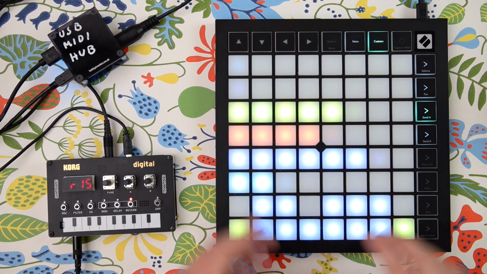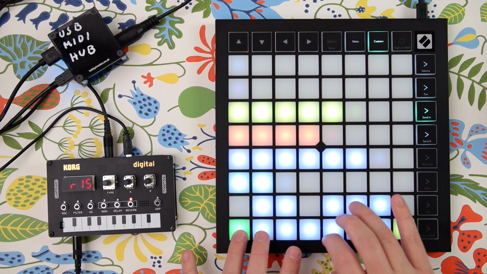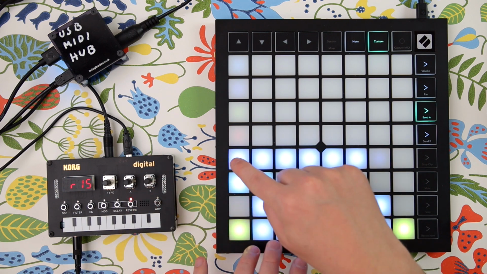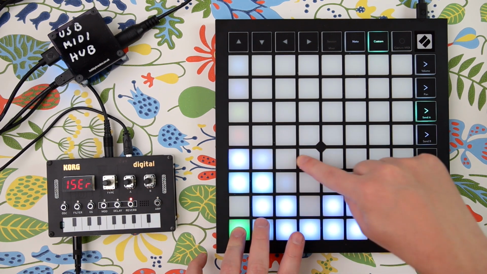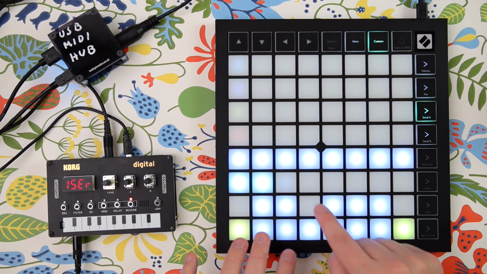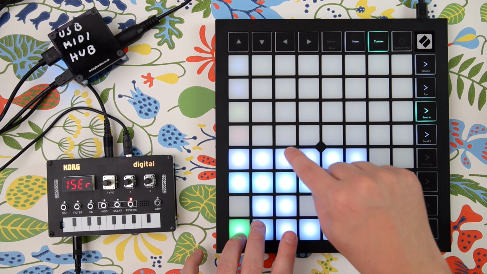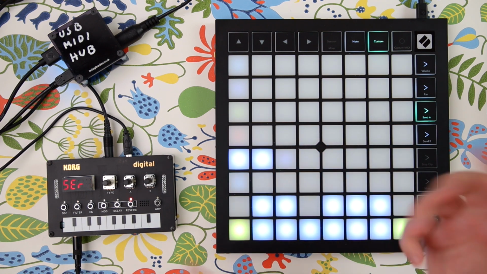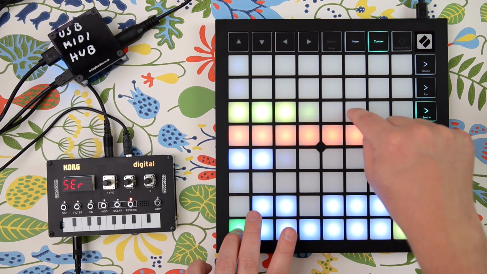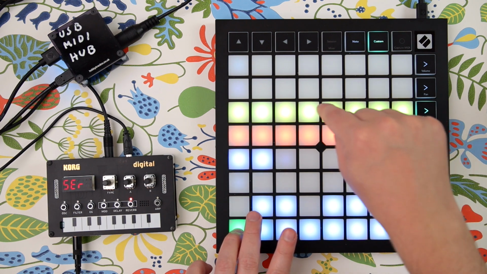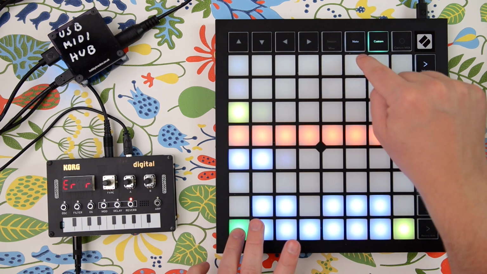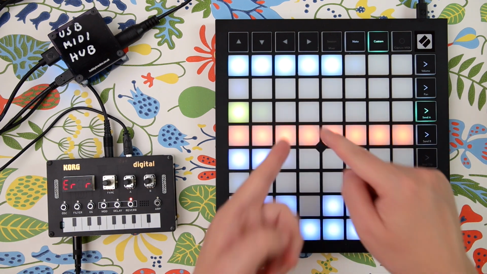So what kind of controls do I have set up here? Well, I have a little keyboard. I also have filter cutoff, and resonance. I also have two LFO controls, as well as shape for the oscillator, and adding a sub.